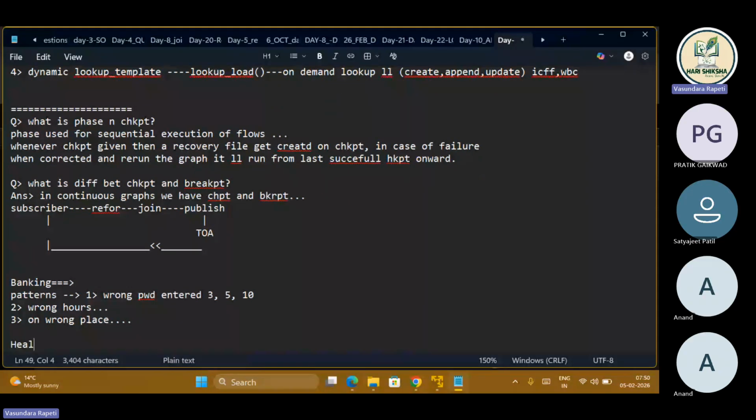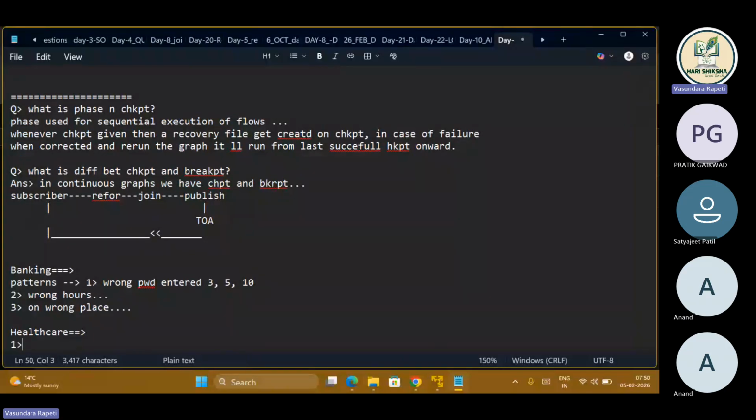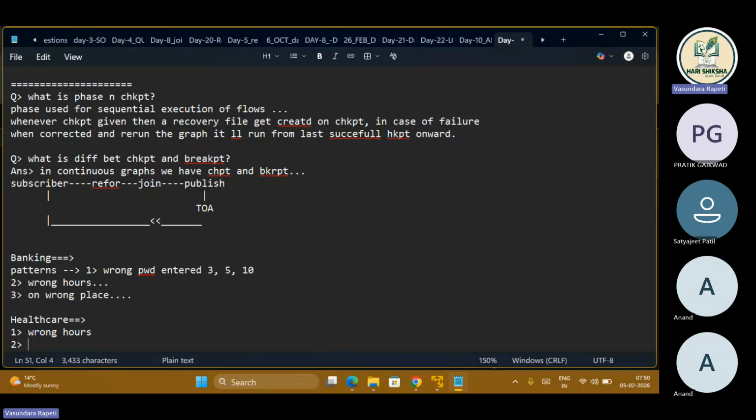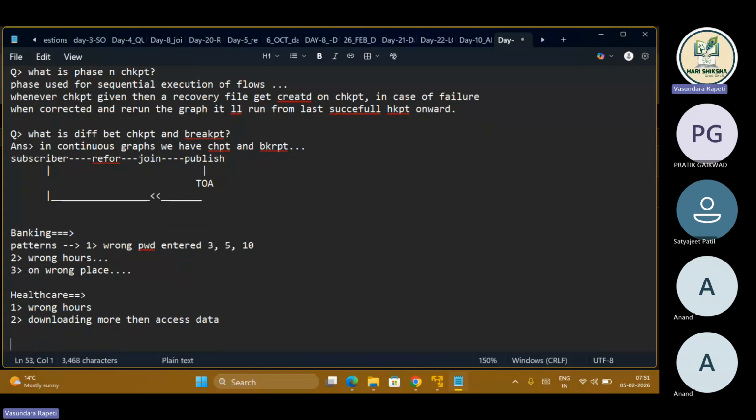Same thing in the healthcare sector also. Like somebody is accessing some patient's data in wrong hours and downloading an unlimited amount of data, more than the excess data, this kind of thing. So those are all for fraud detection purposes. It is used generally.